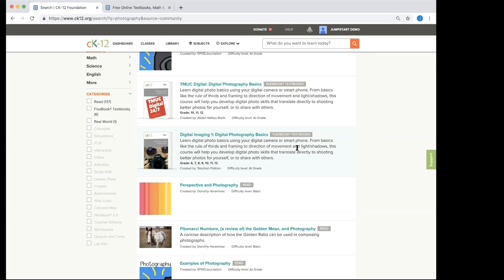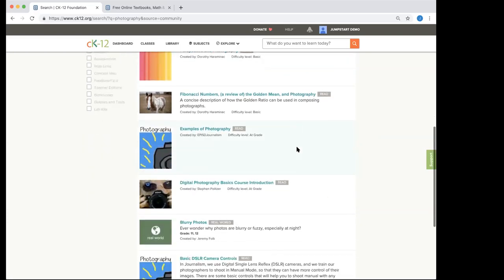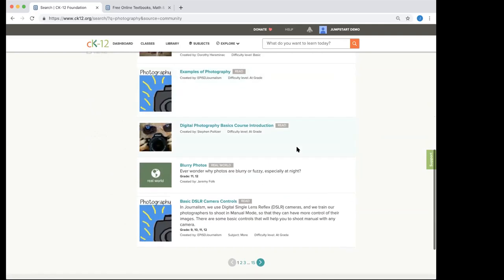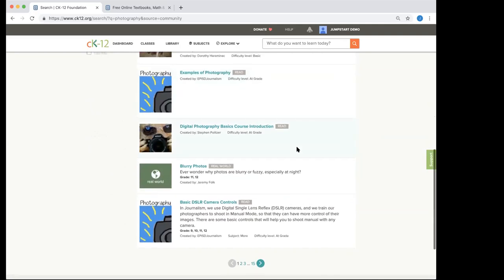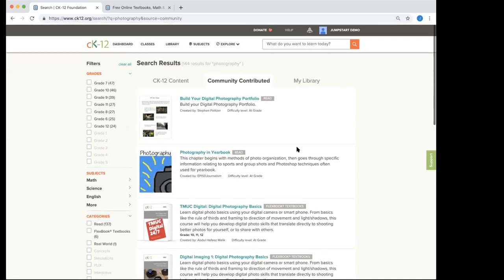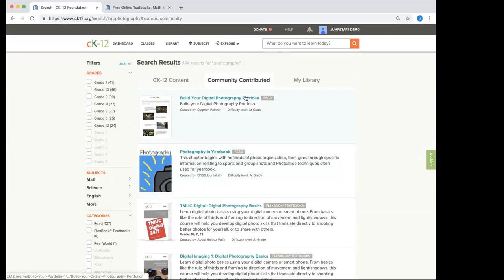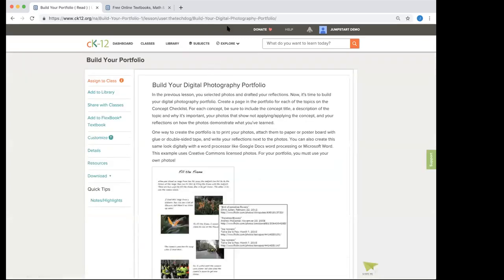Again, I would have to open up that book. I would probably check the details page and see who the author is, and maybe the last time the book was updated, to start giving me some ideas of whether or not this is material that I want to use. But all of these lessons can be used right away in your subjects. Like I said, if you like this Build Your Digital Photography Portfolio lesson, you could grab the URL and get it in your students' hands right away.